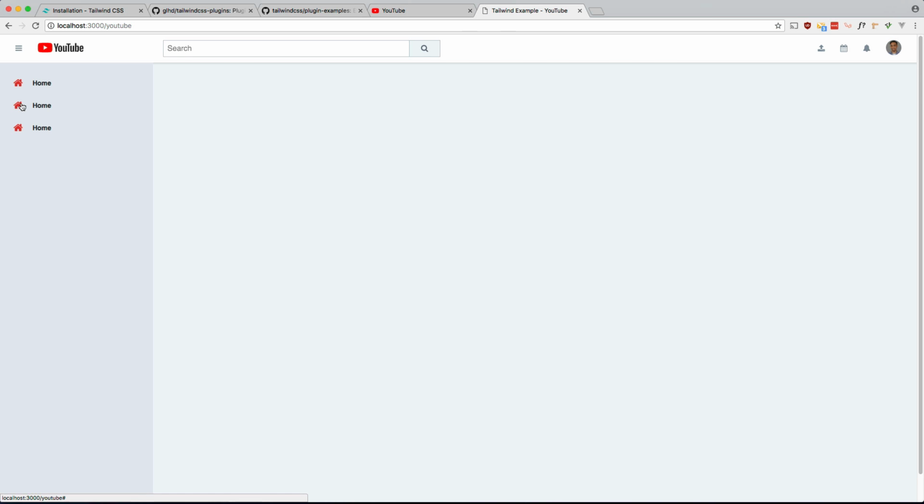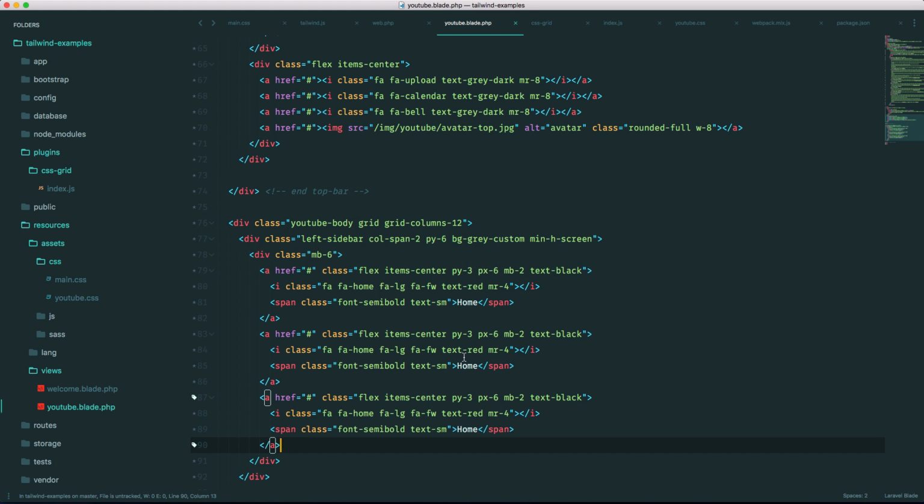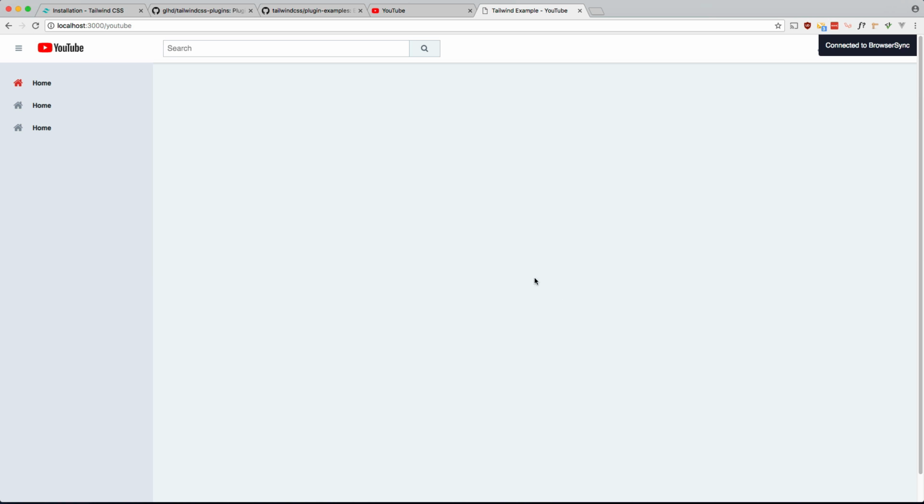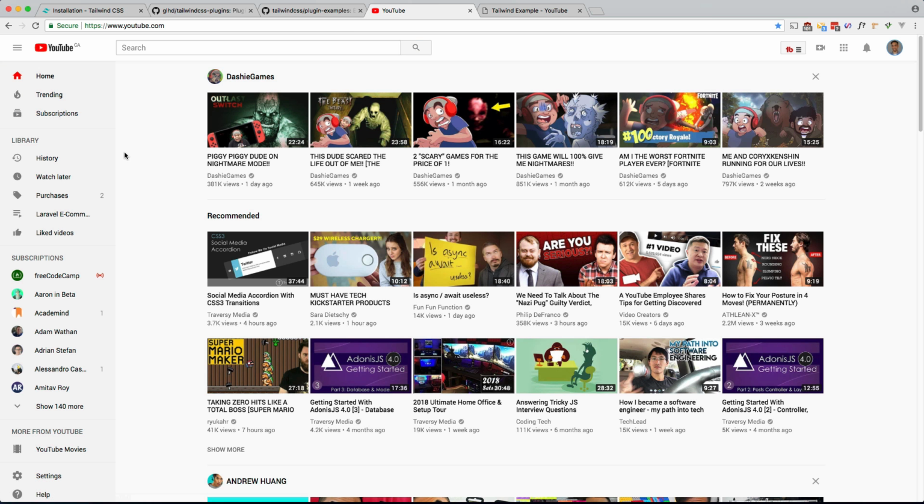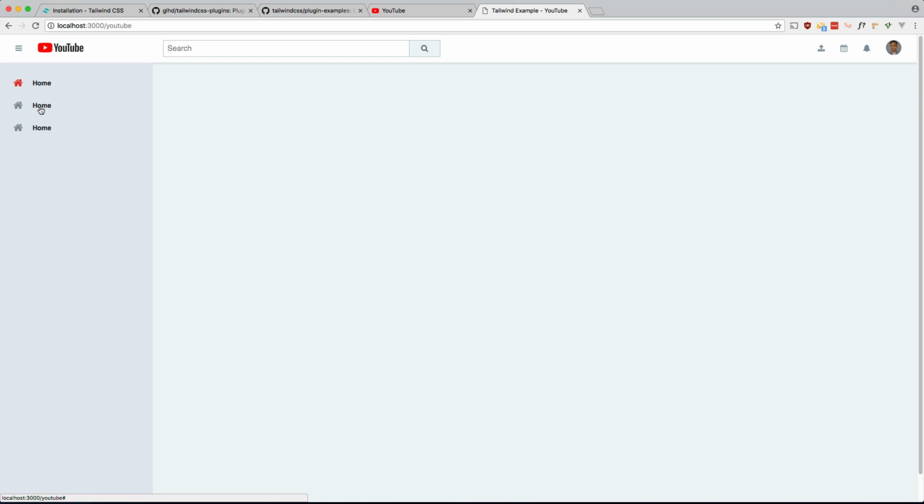But the other 2 don't have red icons, so let's just, actually, gray, dark. Cool. Alright, what's next? Actually, I'm gonna go behind the scenes and just fix the icons and the text. Okay, now let's work on the hover effect.